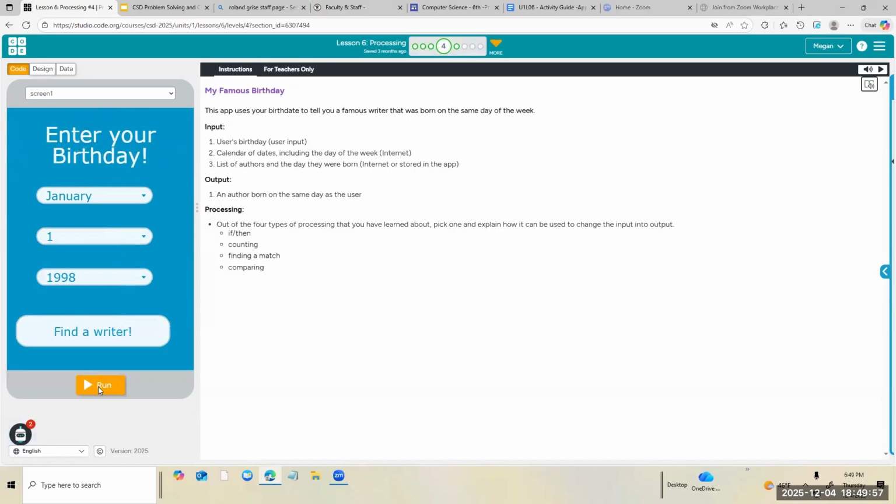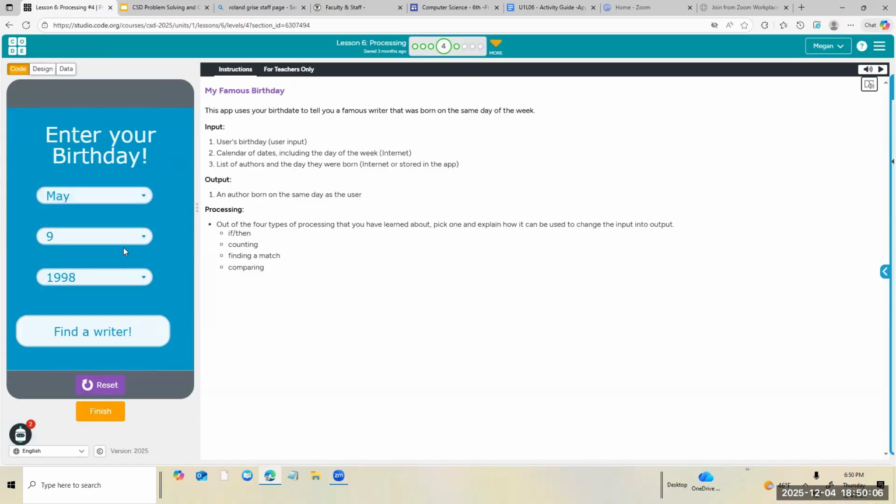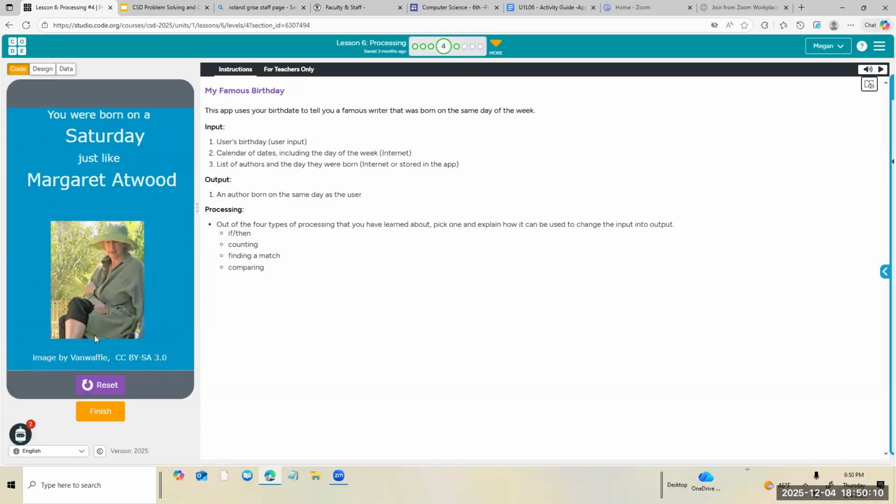Enter your birthday. This app is the My Famous Birthday app. We're just going to pick a random date. If your birthday was May 9th, 1998, you're going to hit Find a Writer. You were born on a Saturday, all right? So it's matching the day of the week that you were born, just like Margaret Atwood. And it has her picture and who took the image and the copyright stuff.